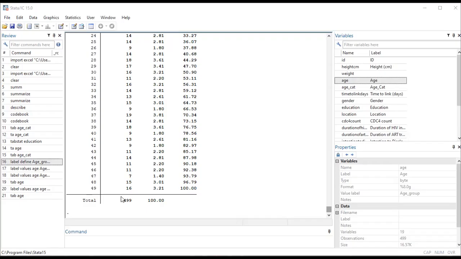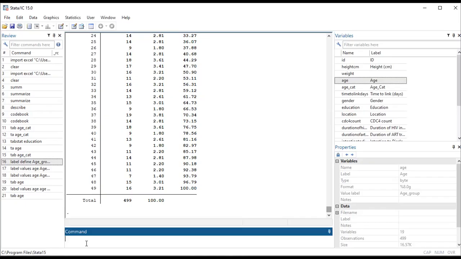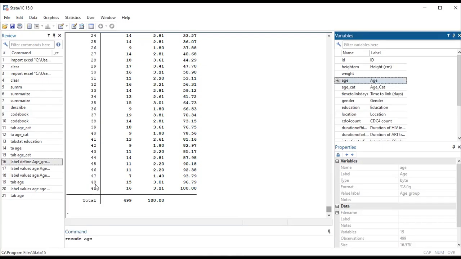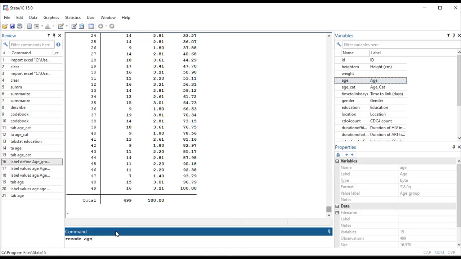Through the command line. So we're going to do record. Please note this, record age. So that's what we are recording. Record age. So we are doing 10 to 14. So 10 to 14 equals 1. Then 15 to 19 equals 2. I'm sure you can see that 20 to 24 equals 3. Then 25 to 29 equals 4. 30 to 34 equals, sorry, 5.